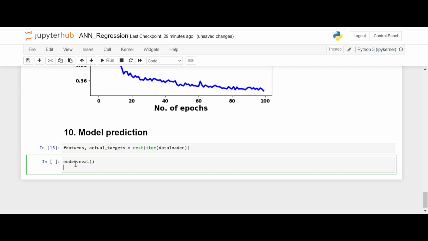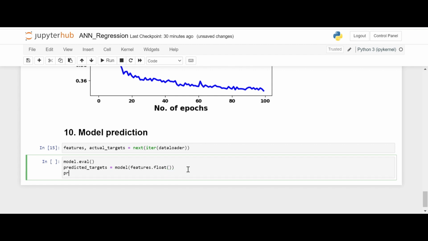Model.eval will provide these features to our trained model, and it will give us predicted targets. Again, features.float, otherwise we will be getting errors, because if we use float, then it becomes torch float 32 type data, otherwise it is float 64 type, which will not be processed by the model. So let's check our predicted targets.